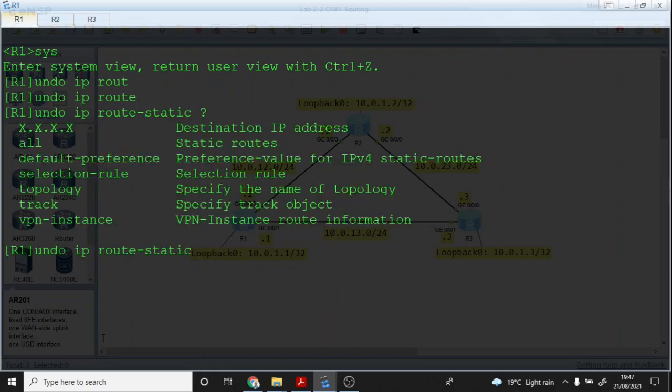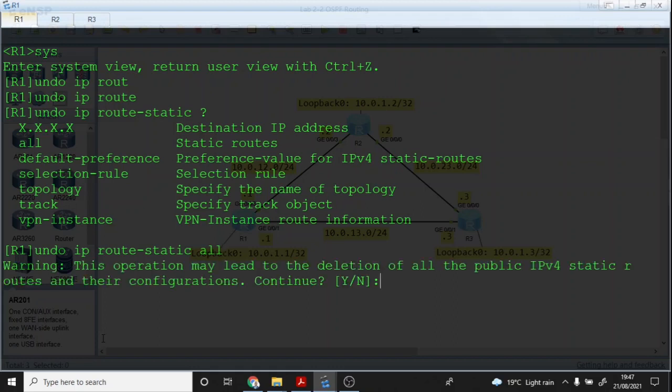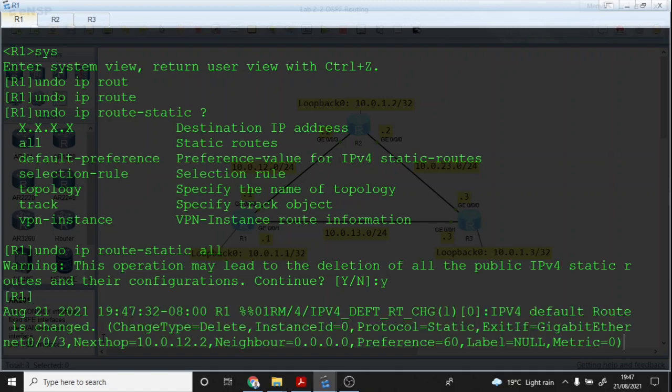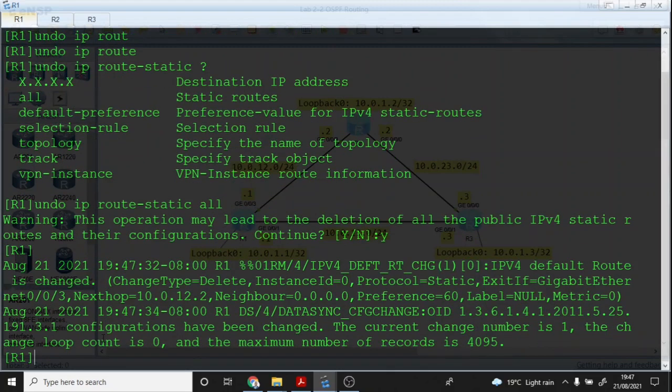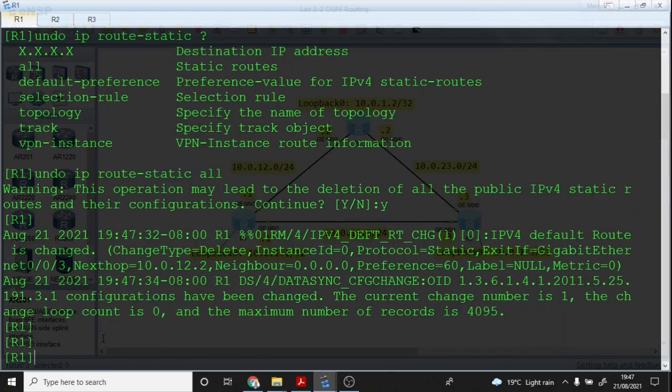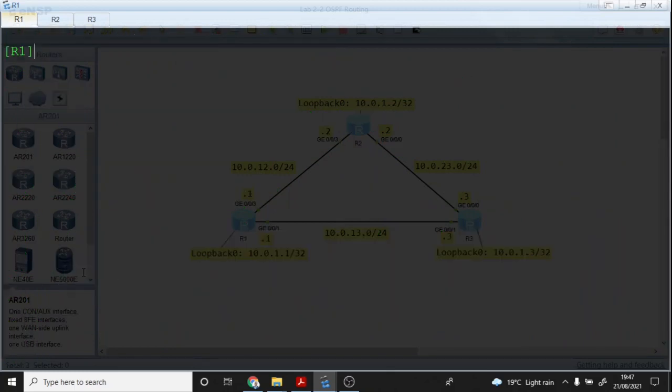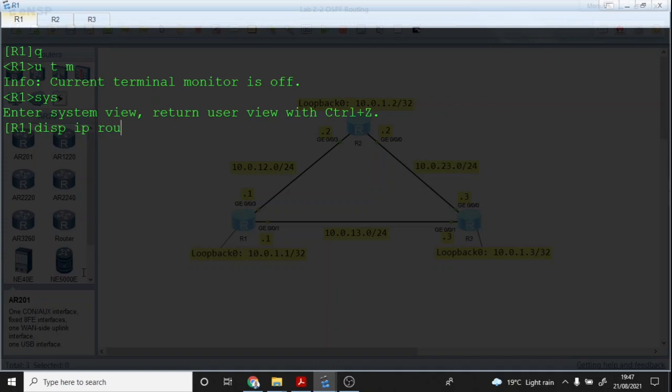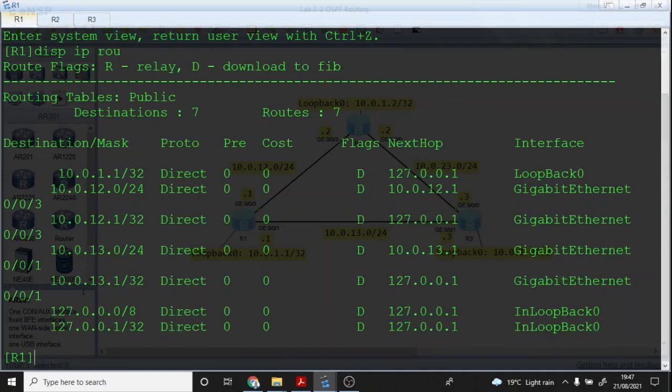Then if I do a question mark, you see I can undo each one of them by typing the IP address of that static route, or I can simply write all in order to delete all the static routes. So I'll simply use all. Then yes, Y, then enter. Right now, let me just quit and do terminal monitor. If I do display ip routing-table, then I only have direct routes.